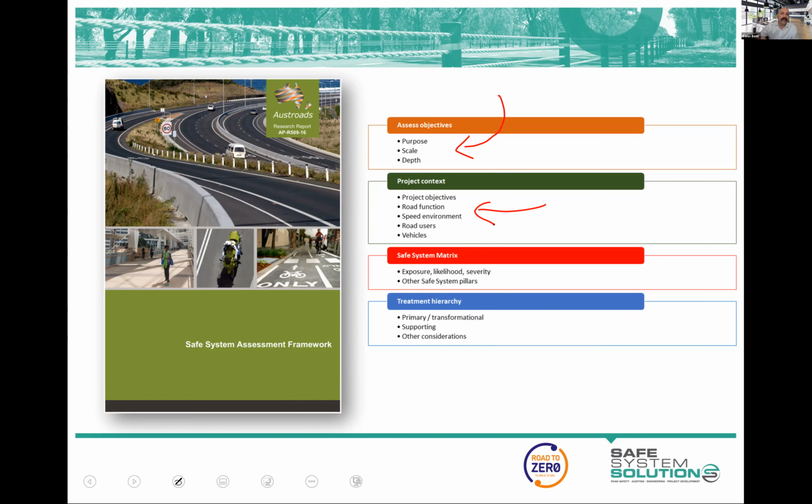The next thing sort of in there is, in this assessment, we want to understand the context of that project or whatever you're assessing. So lots of questions around what are the objectives of the project, function of the road, speed, environment, road users, what vehicles are present, land use, a whole lot of different bits and pieces like that. We really need to gather an understanding of what the context is in order to do an informed assessment, but also make logical recommendations and something that has a chance of being taken on by the project team.